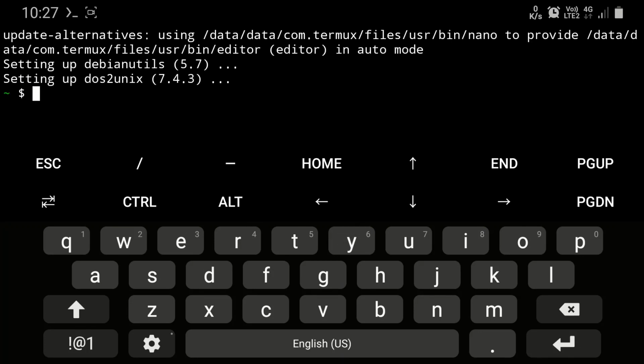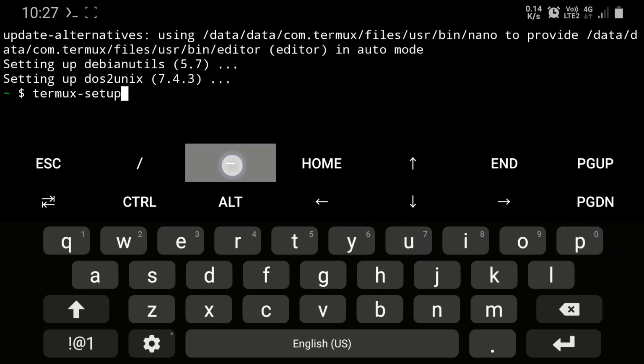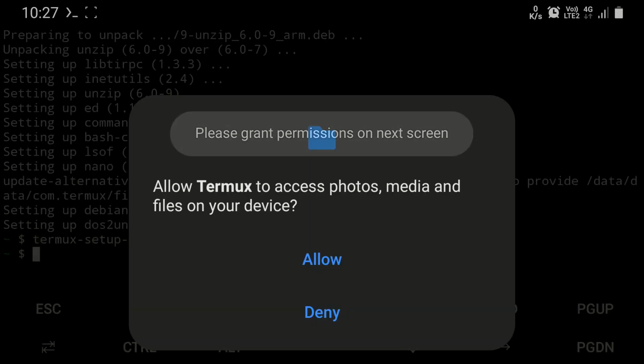Now we are going to give the permission of storage to Termux, so type termux-setup-storage. Press enter. Now a window will appear, you have to just press allow.